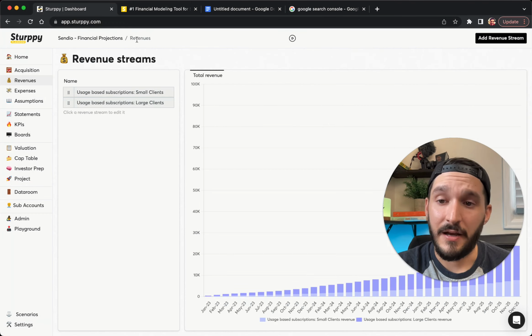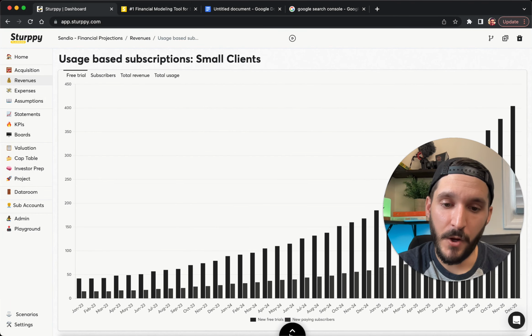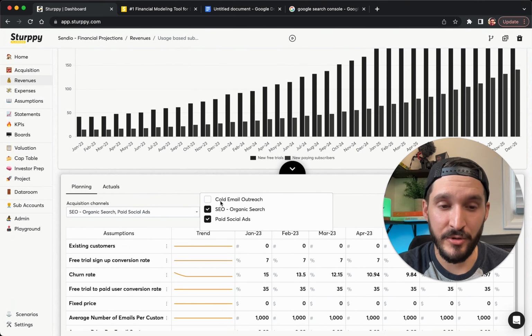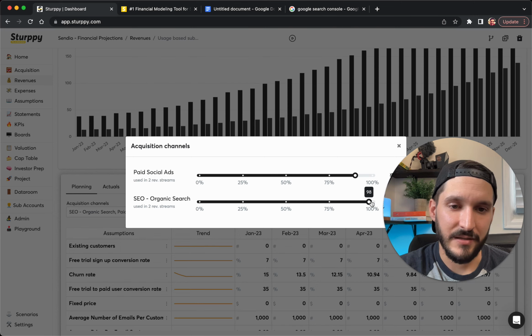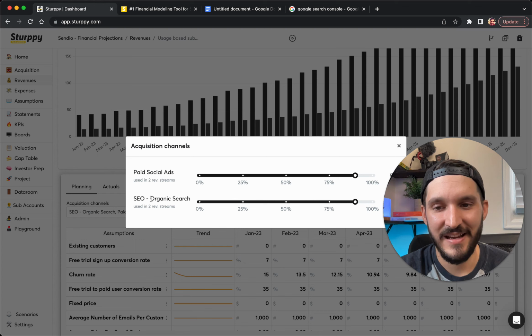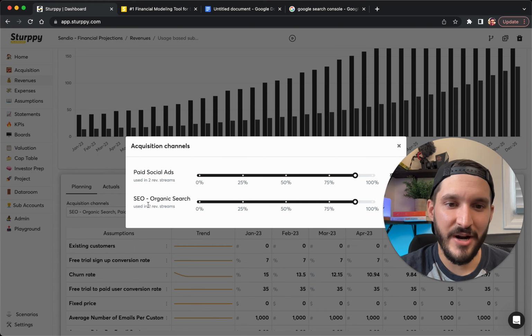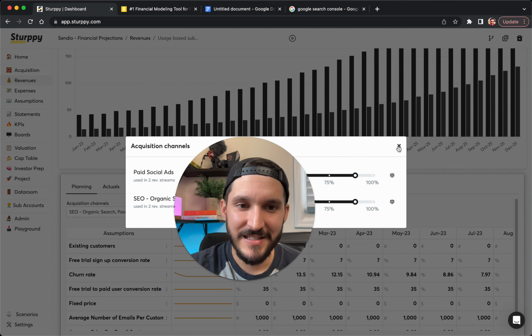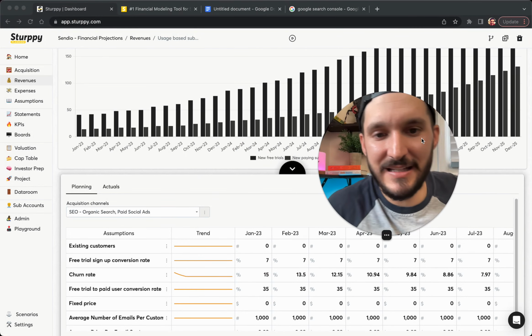And then I can come back to the small clients, open this bad boy up, and make sure that cold email outreach is not ticked, because we're not doing cold email outreach for these kind of smaller clients. And then I'll just reduce these down because we don't want to count leads twice. So we have 10% of paid social ads traffic going towards those enterprise, larger plans and 90% coming towards this smaller customer base. And my head's getting in the way here, so I'll just click X there.